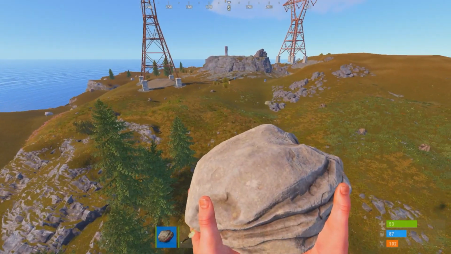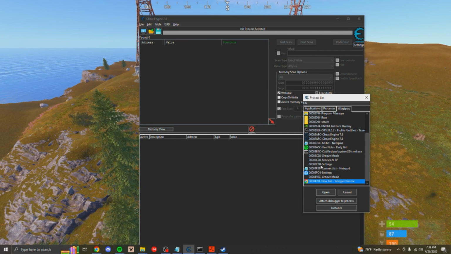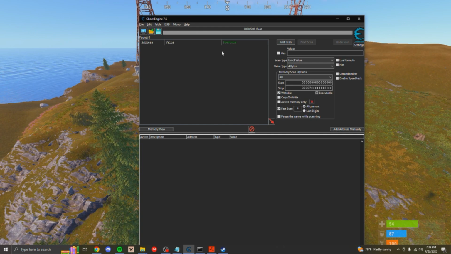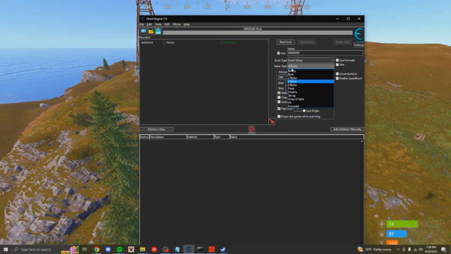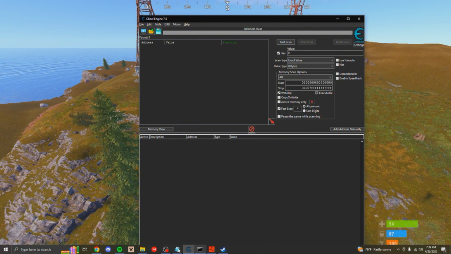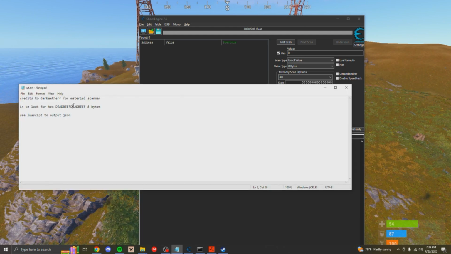Now we can come up here. Now we want to go into Cheat Engine. And we want to open Rust. You're gonna wanna have a hex, and we want 8 bytes as the value type. And you want to search for dead beef.